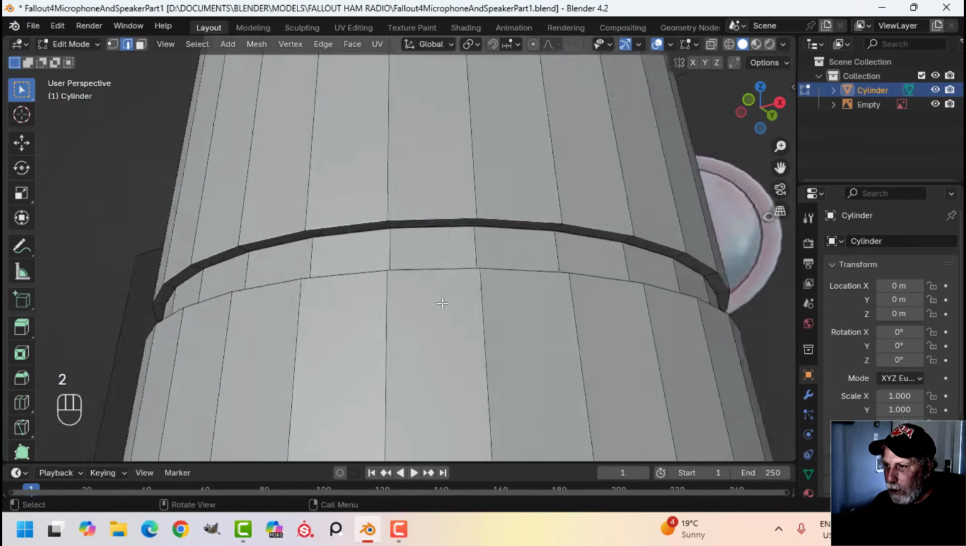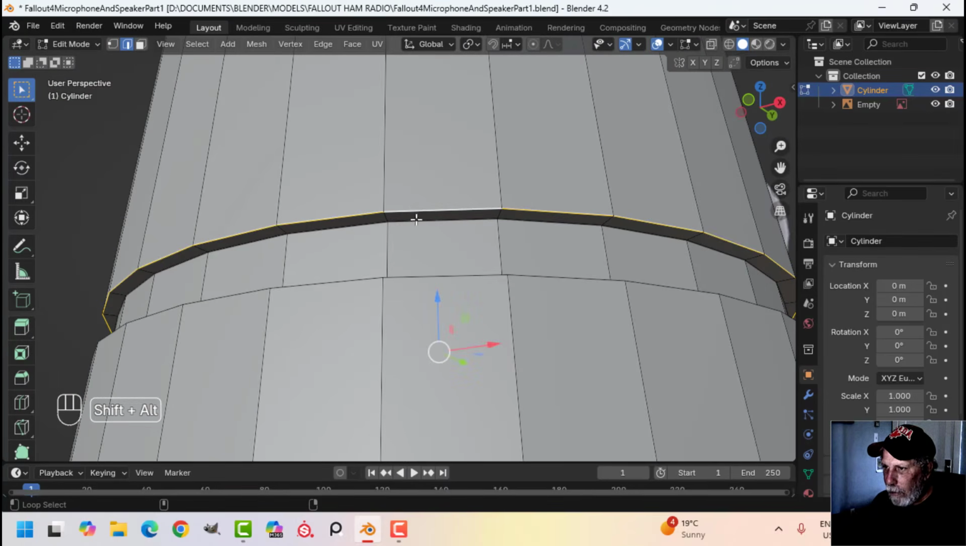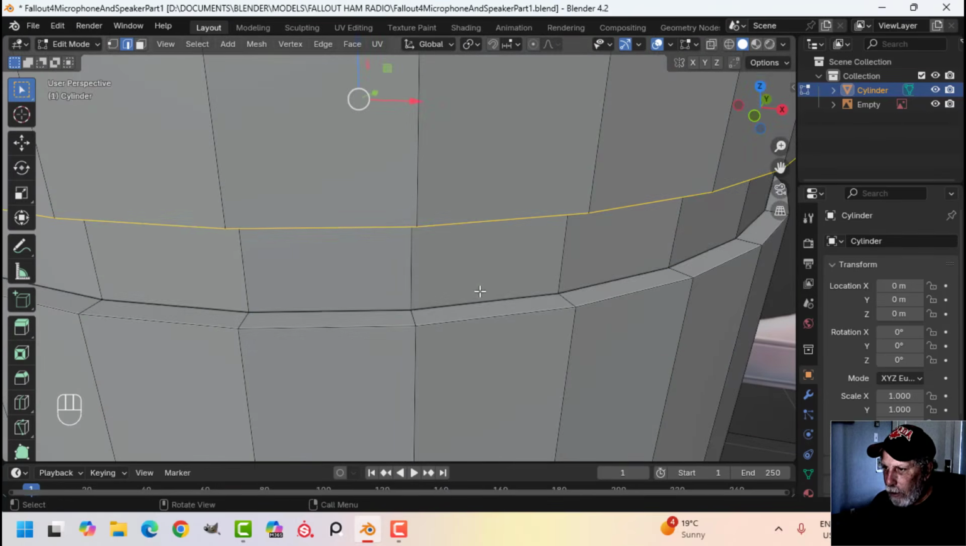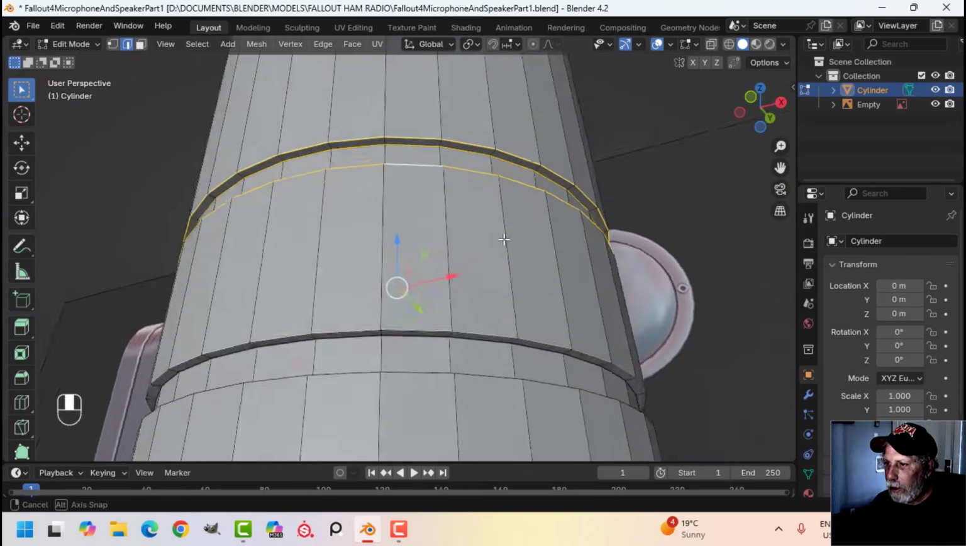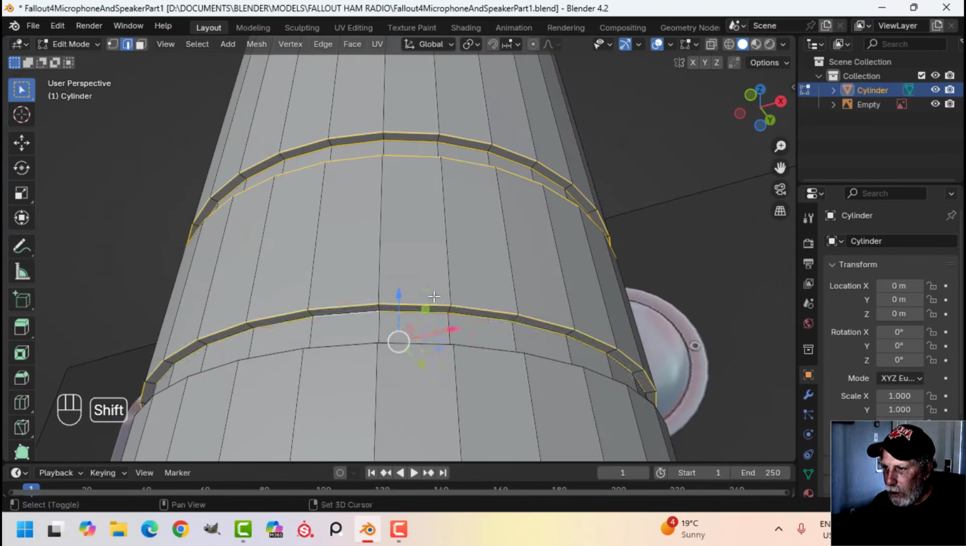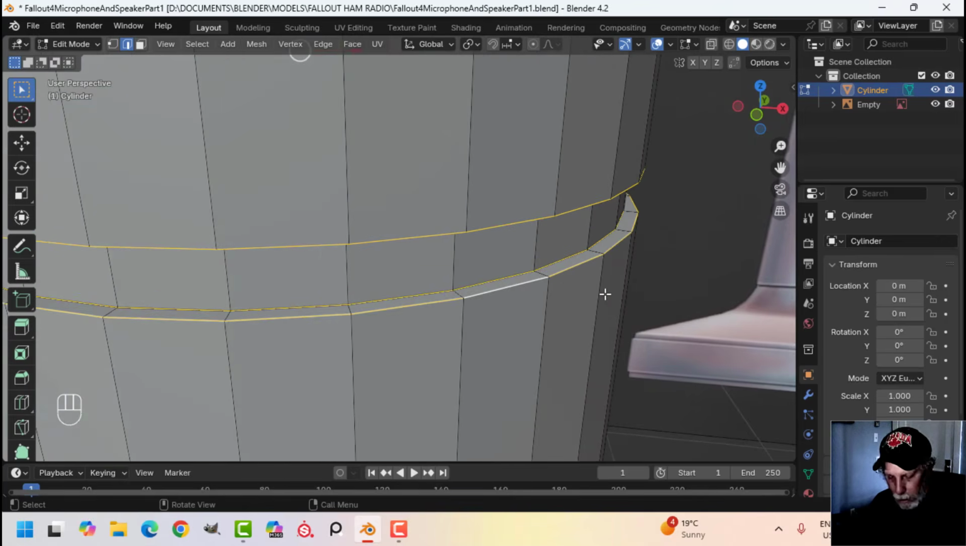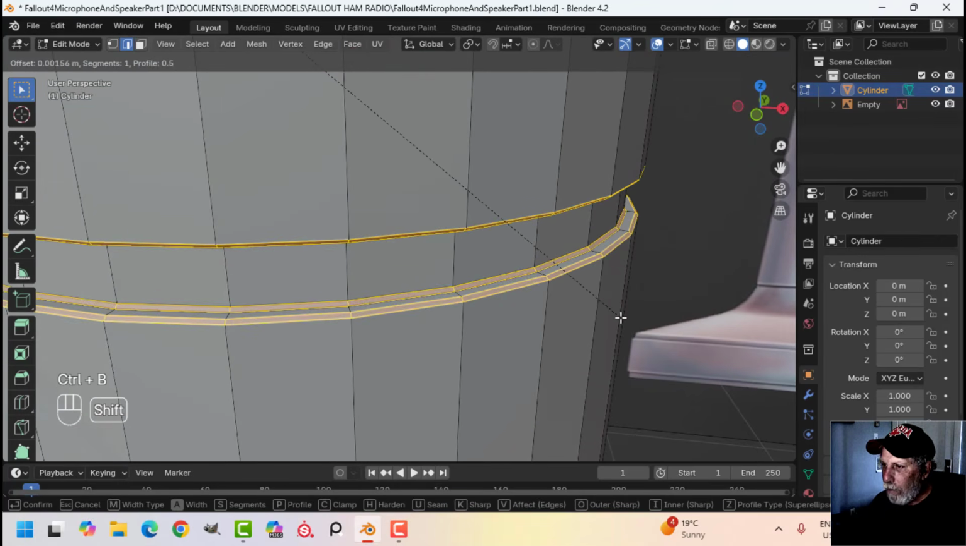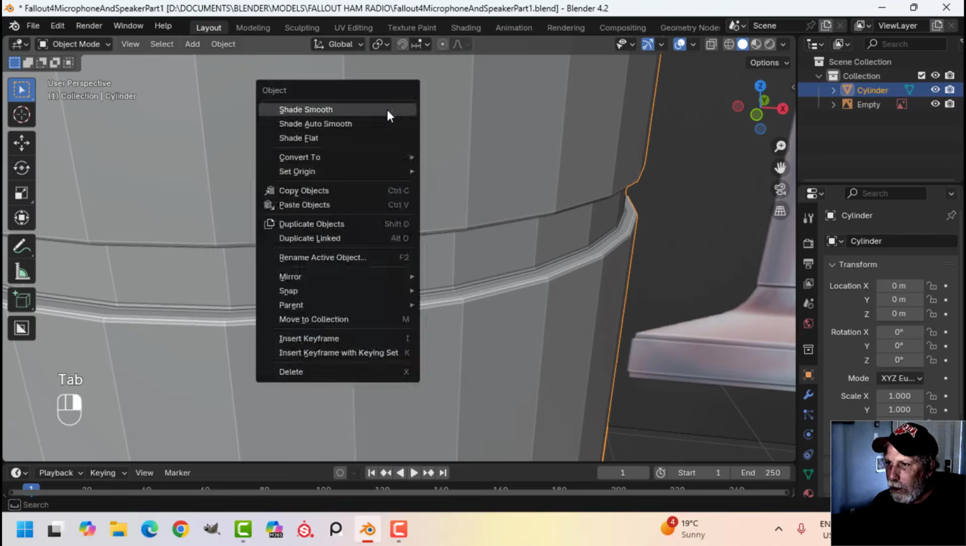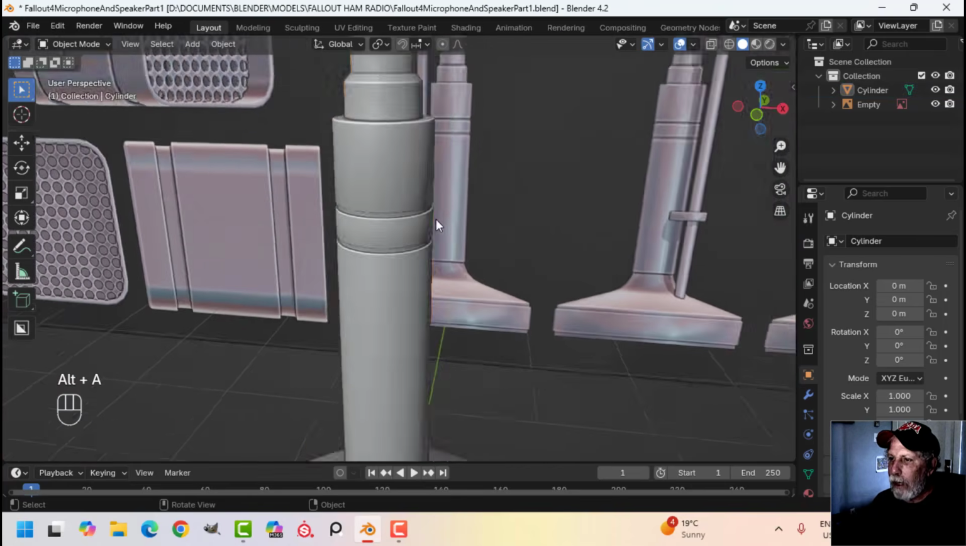2 for edge selection, Shift Alt and click, Shift Alt and click. The inner one, Shift Alt and click, Shift Alt and click, and repeat down here. This, and this. Zoom in, Control B, pull, but I'm going to have 3, so roll your mouse up 1 there. We can shade smooth now, and we have this.